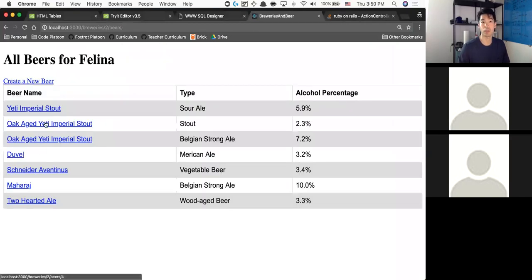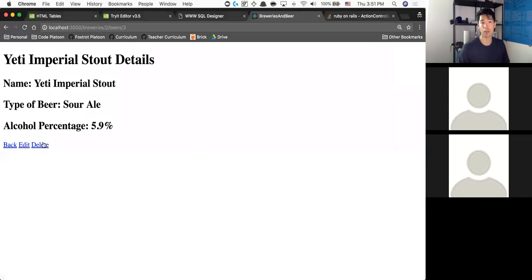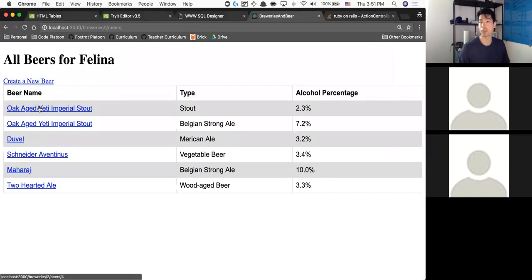Can I delete each individual one? So remember for Felina, Yeti is the first one that shows up at the top. If I delete that one, there's no more Yeti up here. So I'm able to create, read, update, and destroy all the beers underneath the brewery.